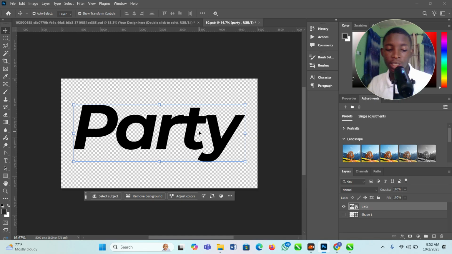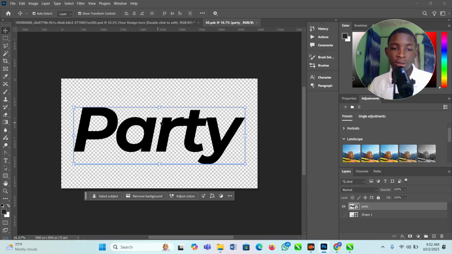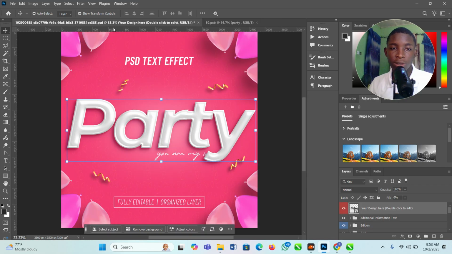Then click to readjust from here so that it will be in the center. Then say Ctrl S. As you finish saving, go back to your design. You have successfully seen that it has changed that particular text to party.